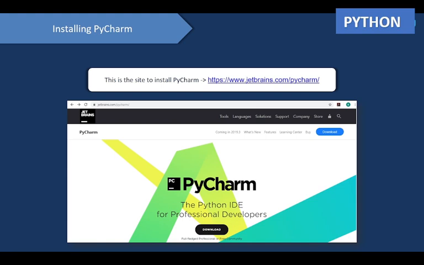Now, working with Python is easy, but what makes it easier is to work with an IDE. IDE basically stands for Integrated Development Environment. This Integrated Development Environment gives you a bunch of tools which makes writing code extremely easy.